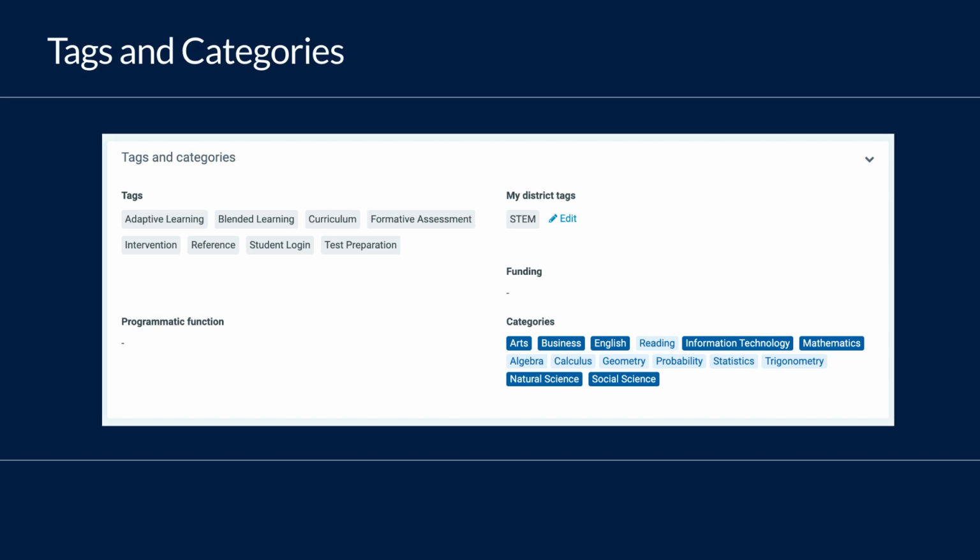There are additional tags that can be added for funding and programmatic functions. This will be covered in the license entry video. You will also have the ability to add your own district tag to the applications as well. All of the tags and categories can be utilized as a filter when viewing trending applications.